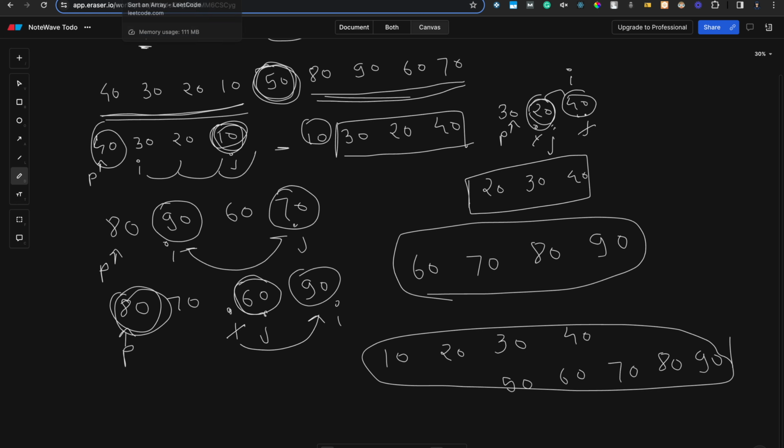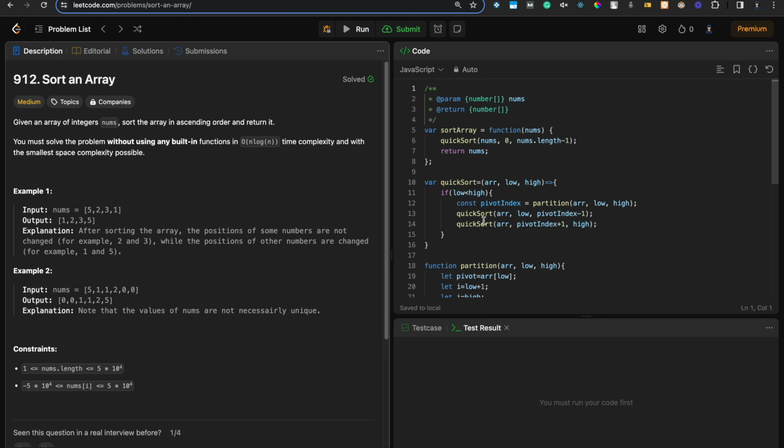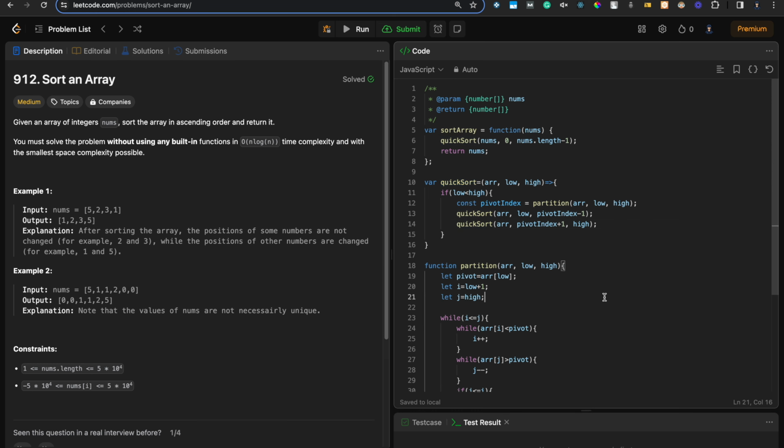Okay, let me just show you the code. So this is the code. As you can see, the problem statement on LeetCode is sort an array. For this problem, we are using the quick sort, which we have learned just now. This is the given array, which is 5, 2, 3, 1. We have to sort it in ascending order in n log n time.